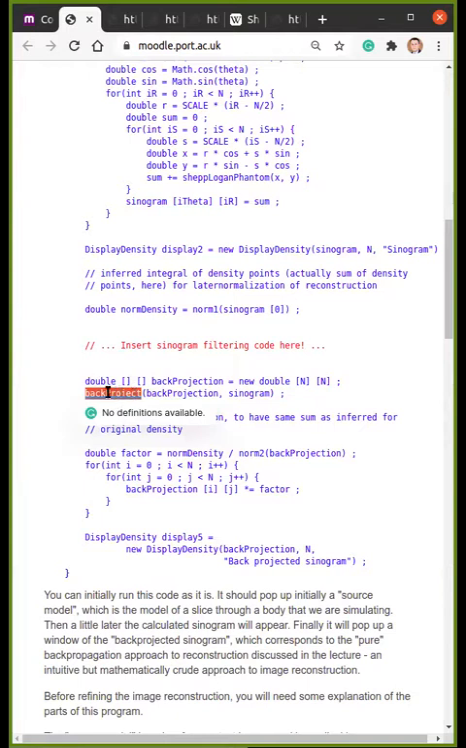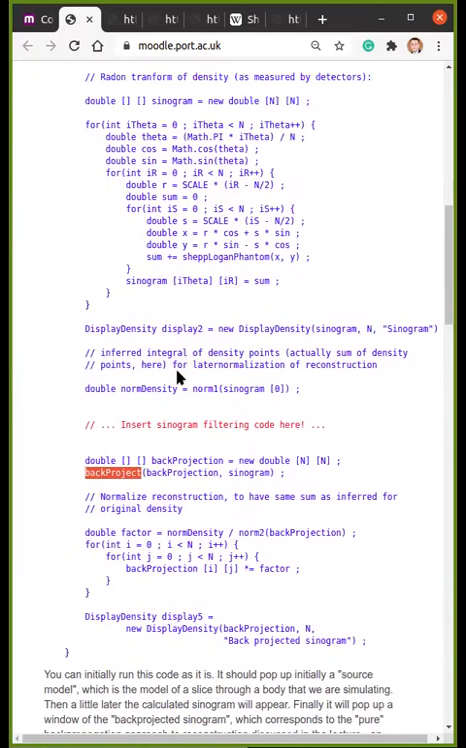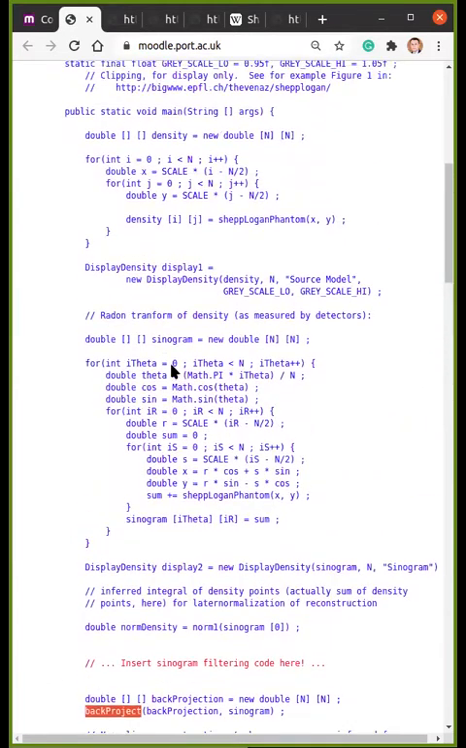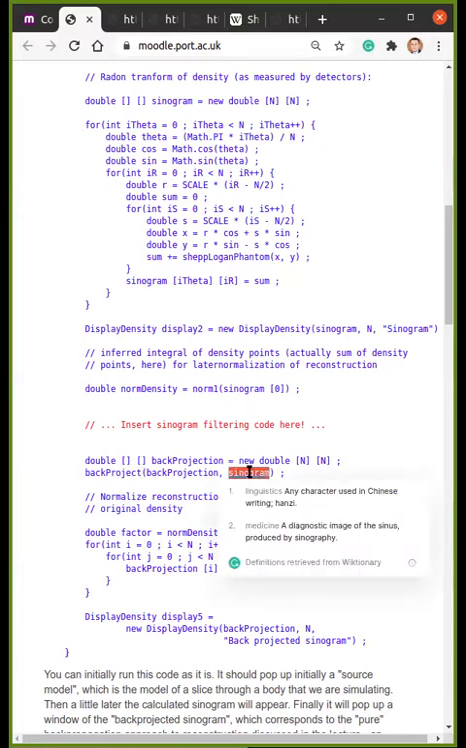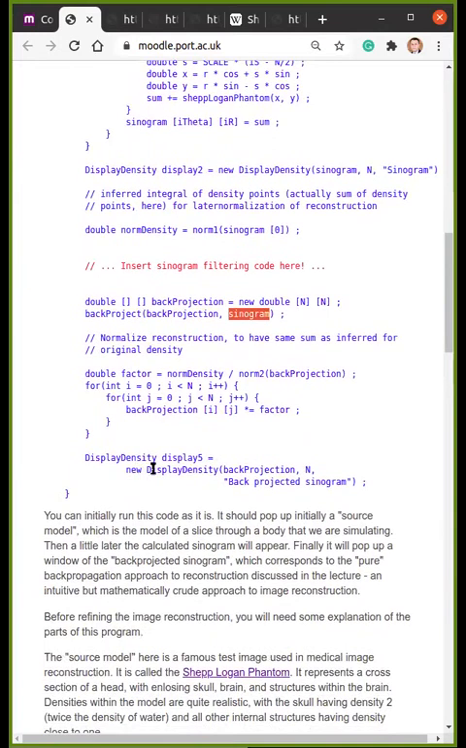As I mentioned earlier, this back projection sum has been implemented in this class. So we don't need to implement this back projection. Everything is ready. We only call this function, and we use the pure sinogram of the image to create the cross-sectional image and display it.